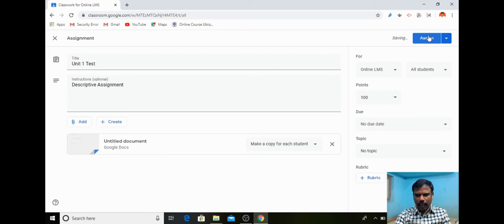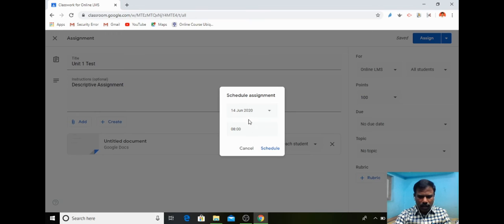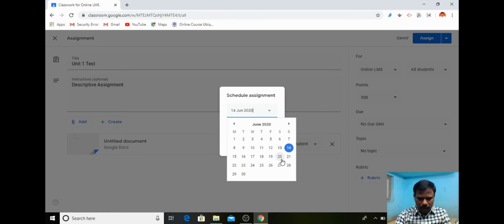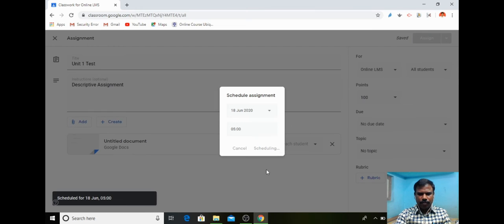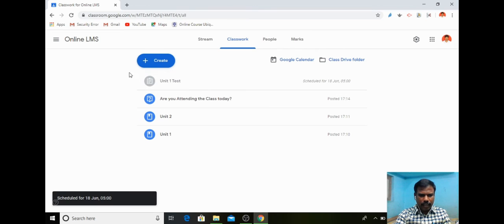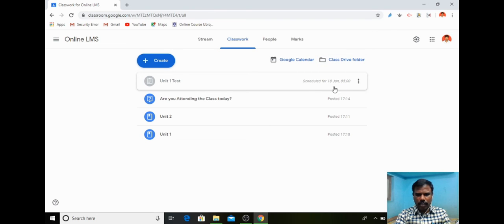So after selecting, I can assign immediately or schedule later. So I will schedule, this is the 18th 5 o'clock. So the particular test will be available only on the 18th at 5 p.m., so I can schedule it. So after scheduling it, you can see it is in the disabled status since it is scheduled for the particular time. So it will be available to the students on the specified scheduled time and date.